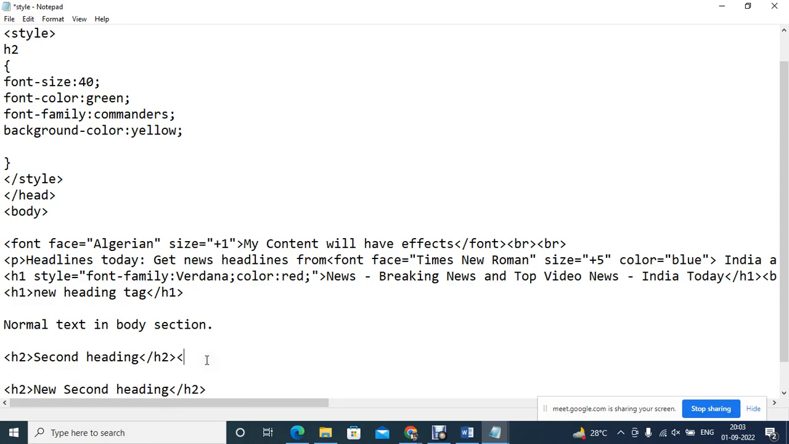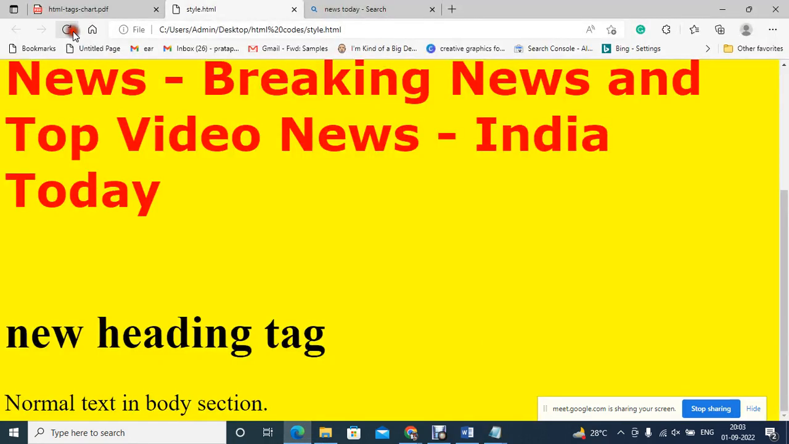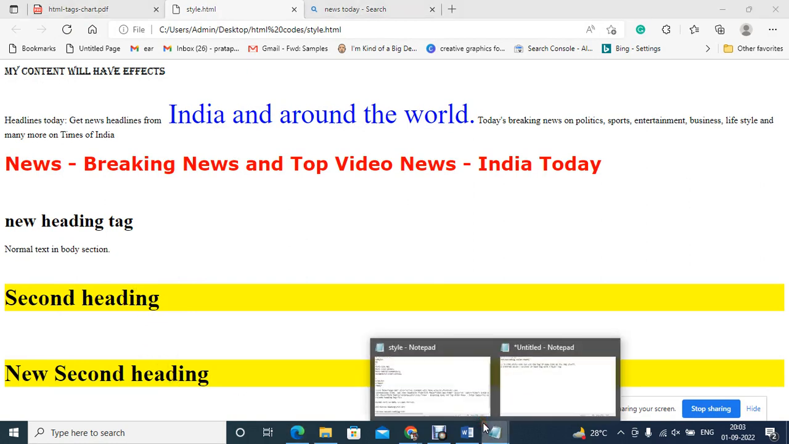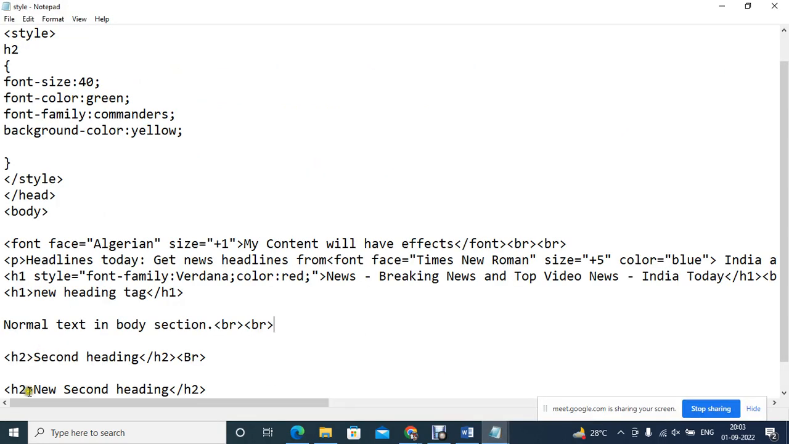So let me show you what will happen. I'm putting a BR here. I will put a BR here also. More BR here. So let me first show you what will happen. So see, both these tags are having the effect, but I don't want the same effect on both of them. Okay, so what I will do, I wanted to change this H2 only, but I don't want this H2 to have the effect of this one.